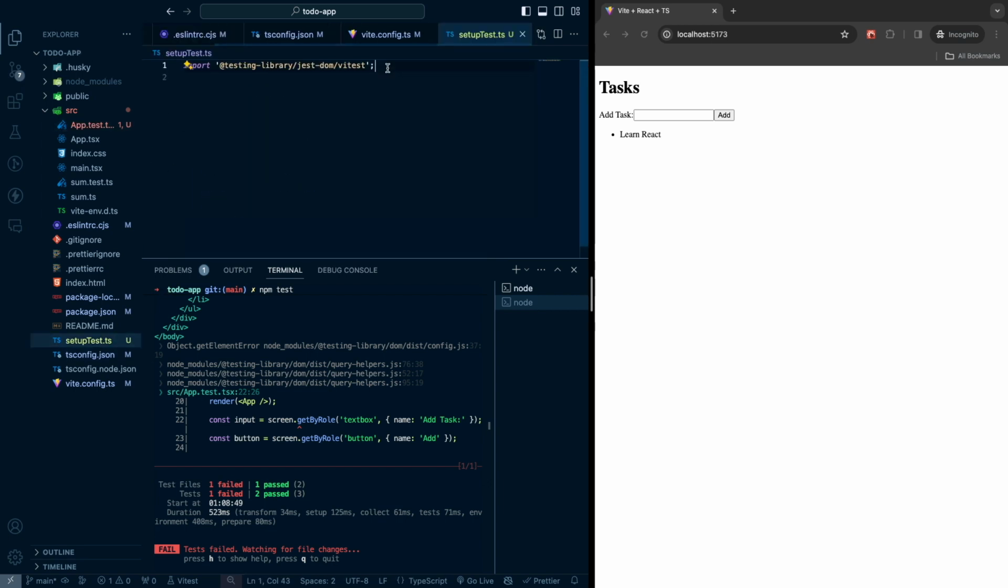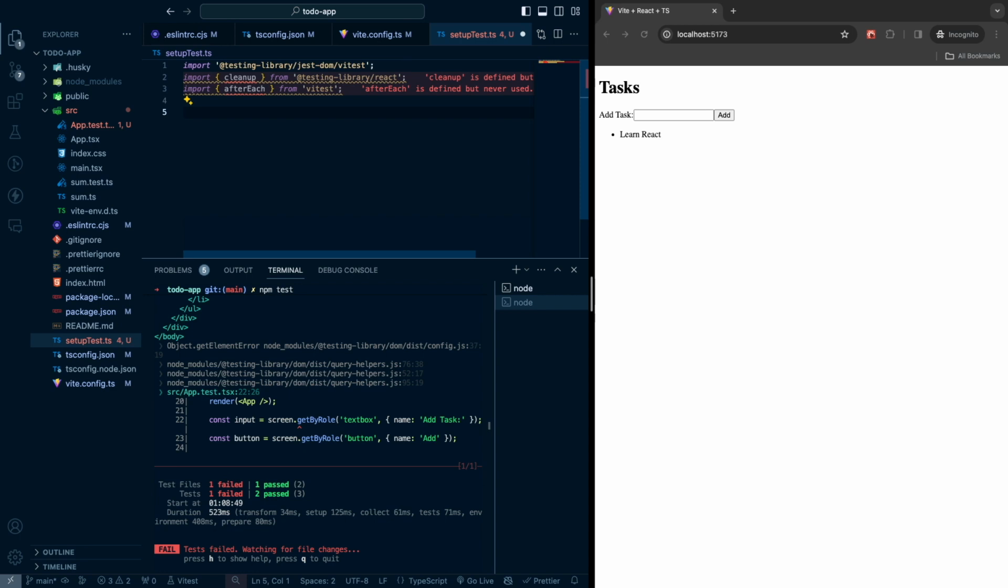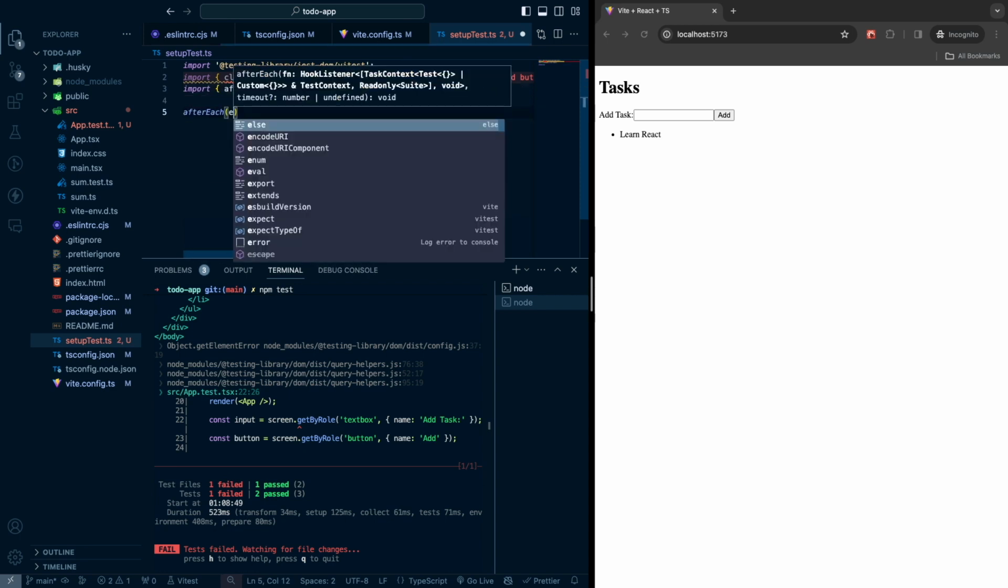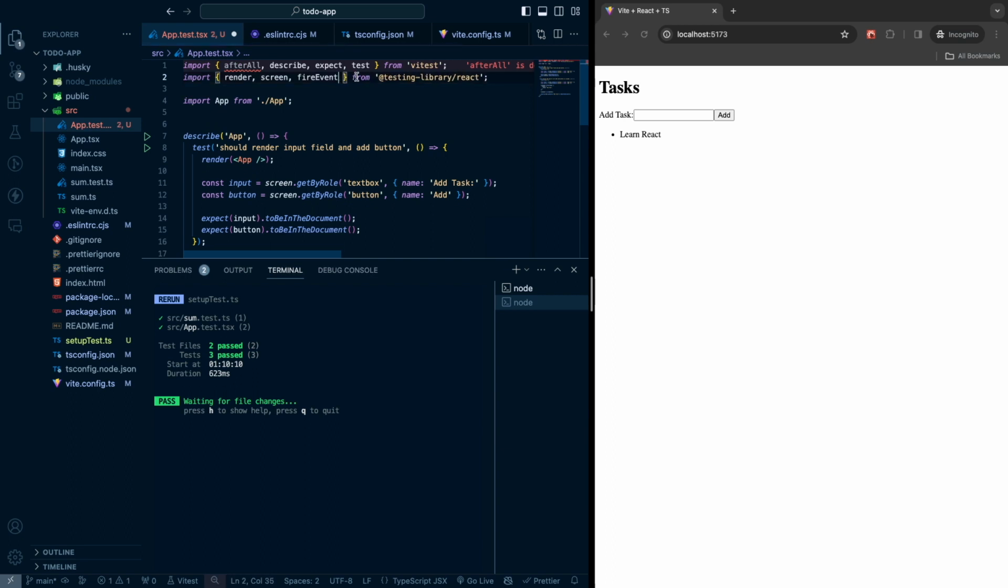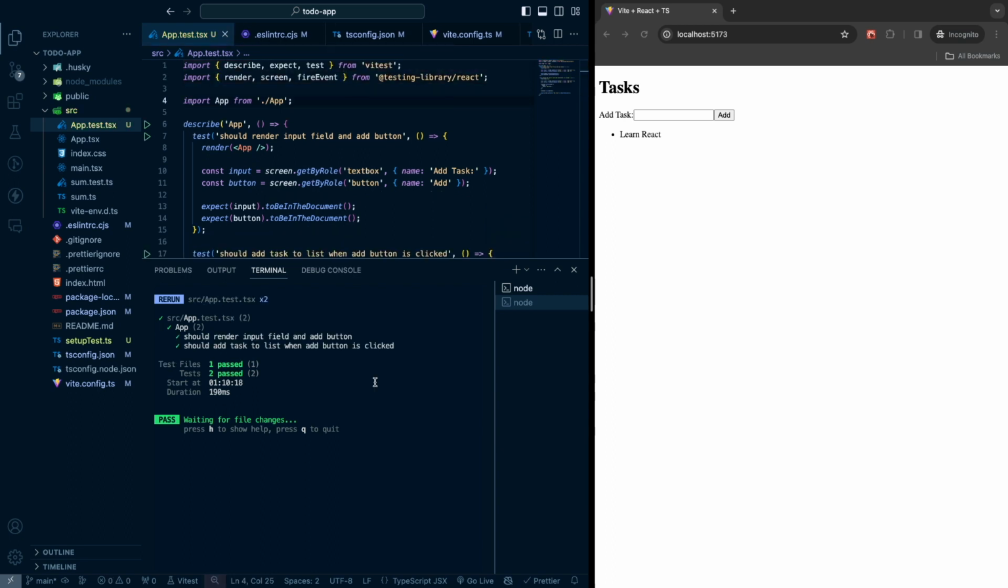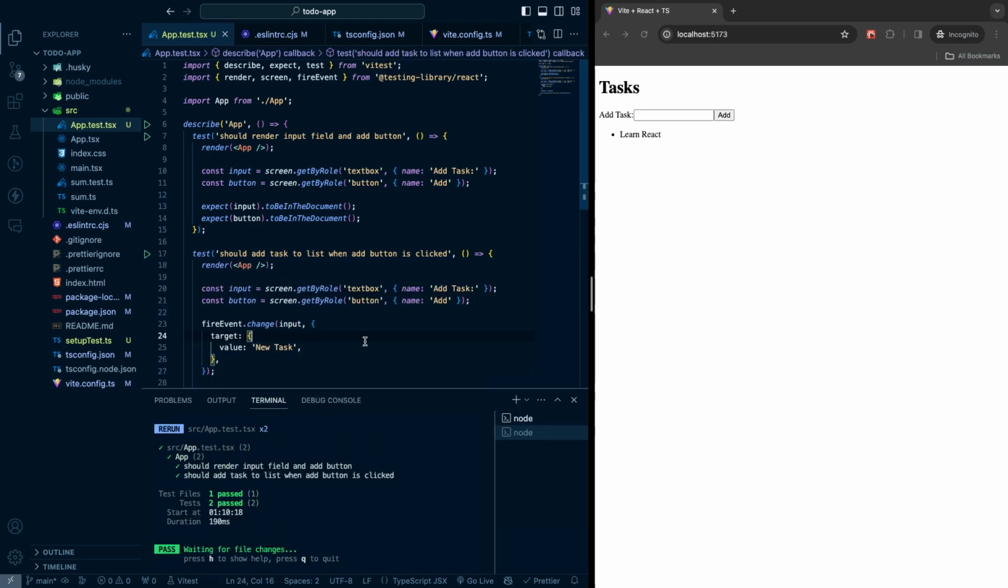So in our setup, we could basically import cleanup from testing library and also import afterEach from Vitest. And basically here we could do that cleanup. And in our actual test file, we could remove this code. Now, if you run your tests, they should be passing. Our code is also a lot simpler because of the setup file. Great.